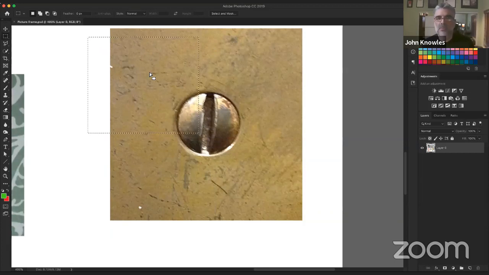I can move this box independently of anything else on the screen with the same tool. I haven't changed tools. You notice it changes to an arrow in the center, and I can just move it around like so. Okay, I'm moving my selection tool. So on and so forth. This is not affecting the image at all. The marquee is not affecting the image in any way, shape, or form. It is just making a selection.